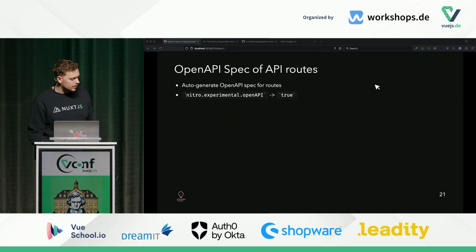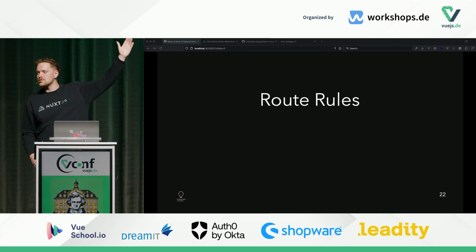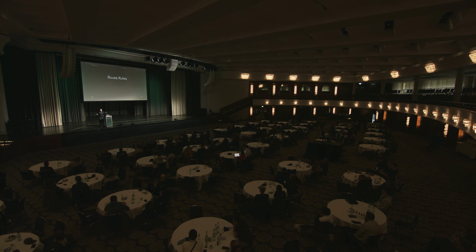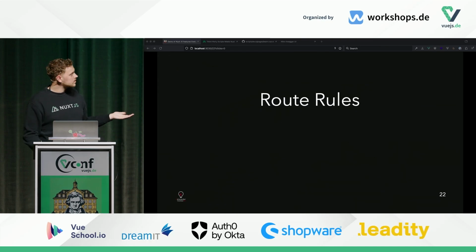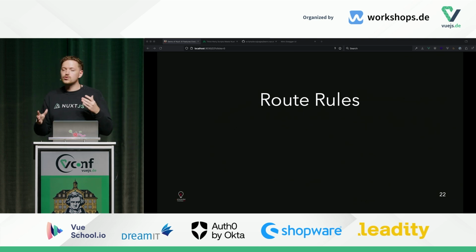All right. And there's another thing. Apparently, not many people, I learned today, not many people know about route rules. And that's fine. Who here knows about route rules? Not that many, yeah, as I felt like. Perfect. And the idea is, with route rules, you can say, for specific paths in your Nuxt application, you can do certain things. Disabling SSR, caching as well.